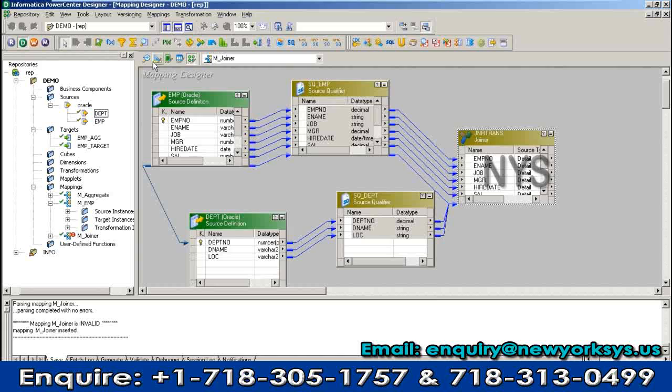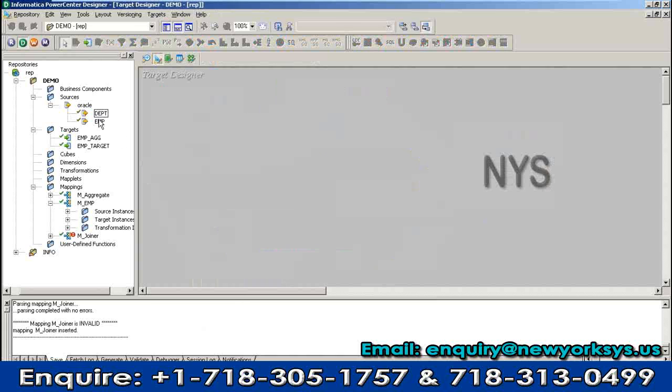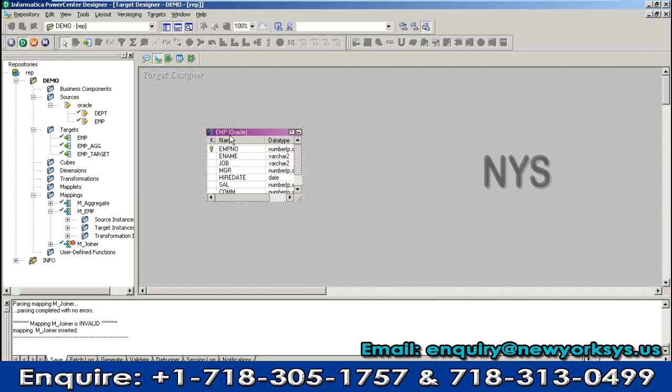So let me build the target table. I'll click on EMP.